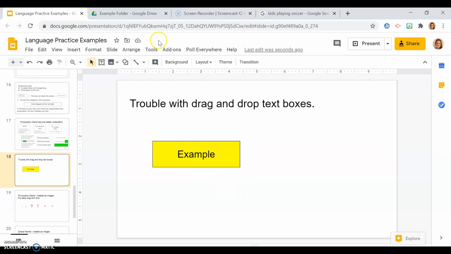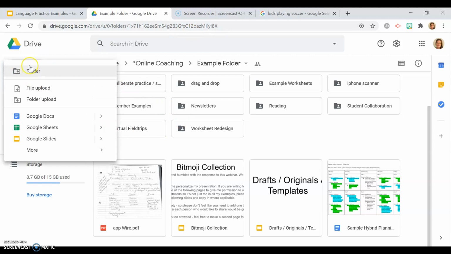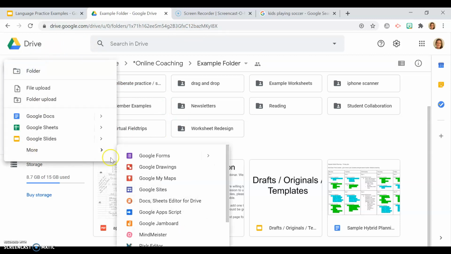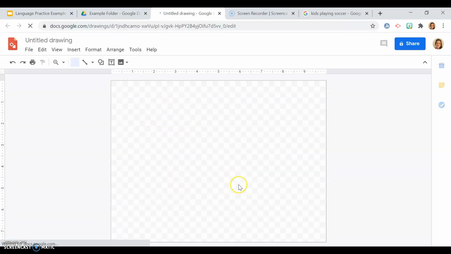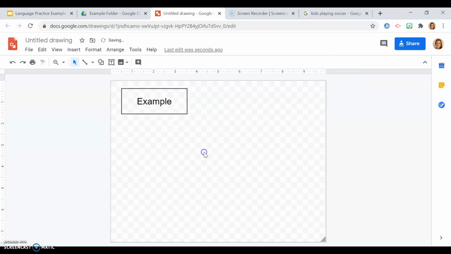The other way is to use Google Drawings. So you're just going to go to any folder you want to store your materials in, go to that plus sign, more, Google Drawings, create and share, and you are going to use this to create your example word. So I'm going to just type in example, make it nice and big, put a border around the text box. I'm going to put it in the center. And then another little trick is when you go to this alignment thing, these three options will put it in the center of the text box like that.